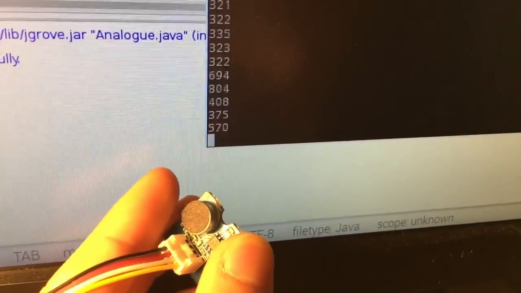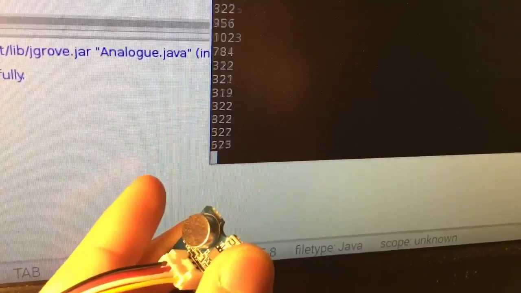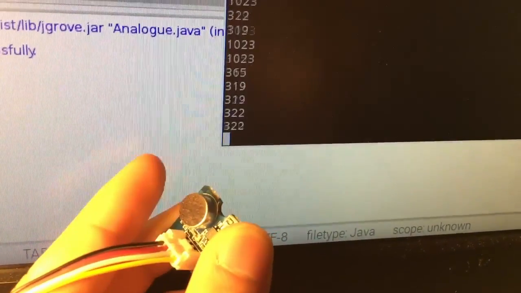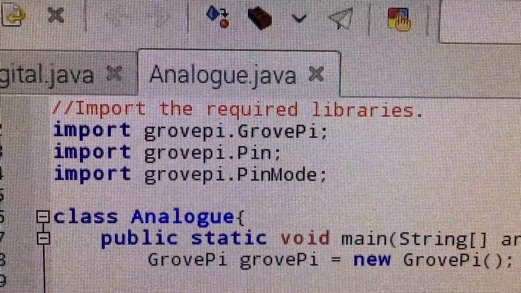Here's a simple program which takes the analog input from a microphone and outputs it to the command line. You can see the numbers go up when I tap it and make lots of sound. The code for this program is very simple.